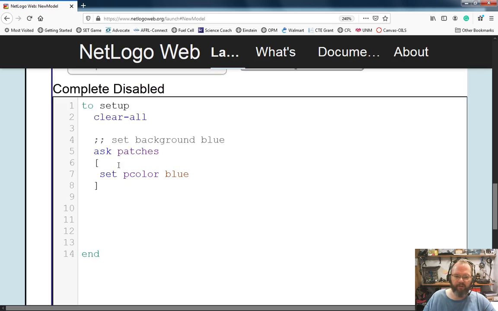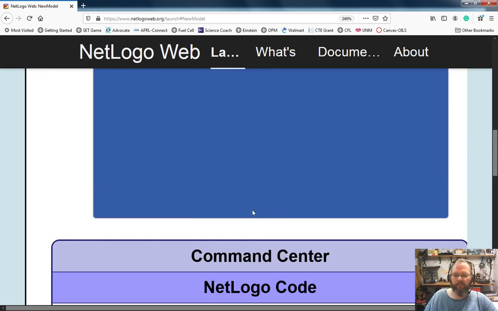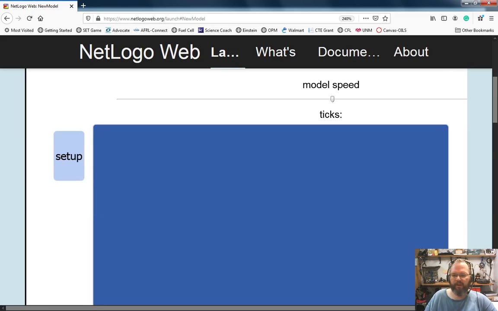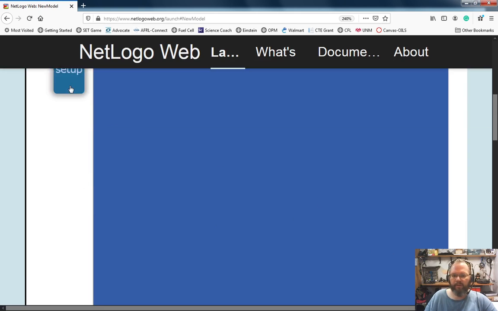We're just going to create a turtle here. I'm going to do semicolon, semicolon, and say make letter C. And I'm going to say create-turtles, and then I'm going to make one turtle. So when I go back up to recompile and I hit setup, by default it makes a turtle with a random color, and it puts it right in the center.